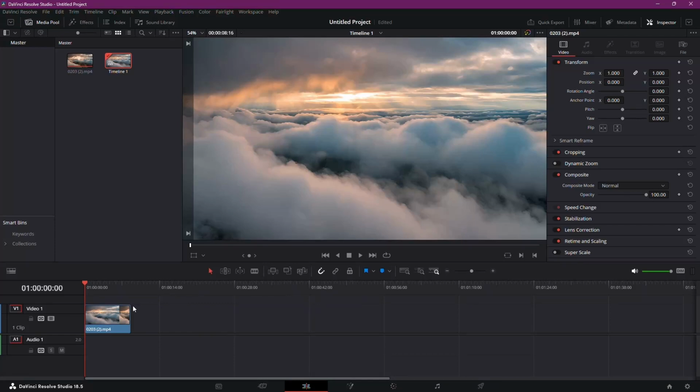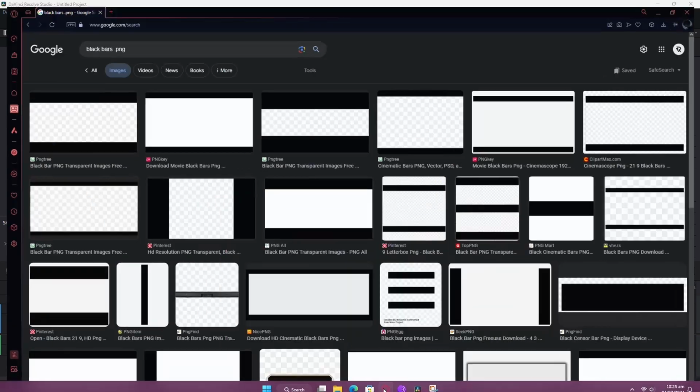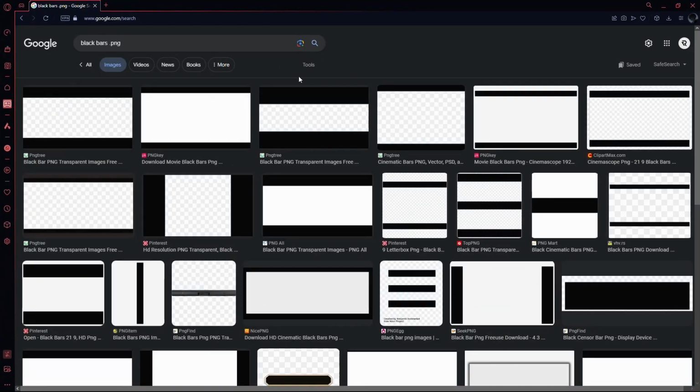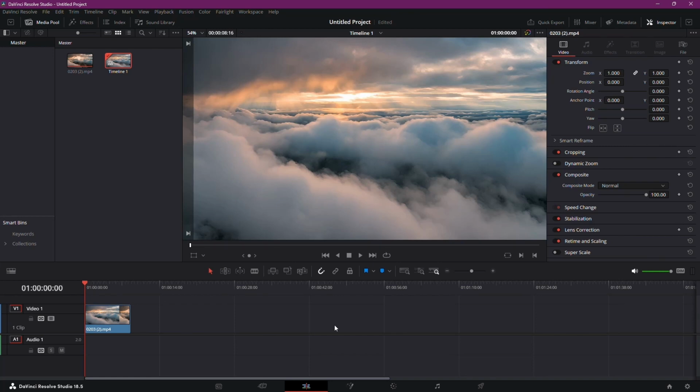Today we're diving into a quick and hassle-free technique, adding those cinematic black bars in DaVinci Resolve. Forget the complicated methods, let's keep it simple. Now, traditionally, you might have scoured the internet for a PNG file to add black bars or fiddled with cropping, maybe even used adjustment layers. But guess what? There's a simpler way. Let me introduce you to the third, and in my opinion, the easiest option.